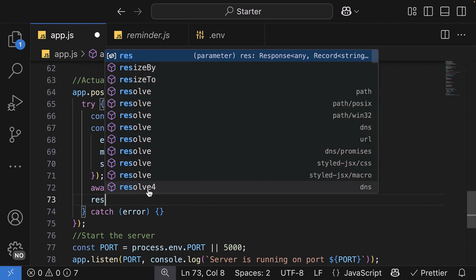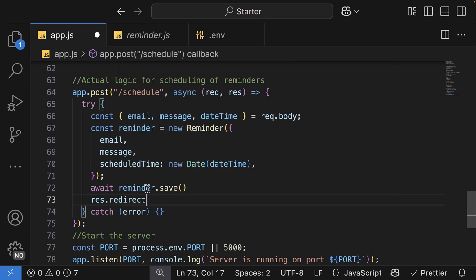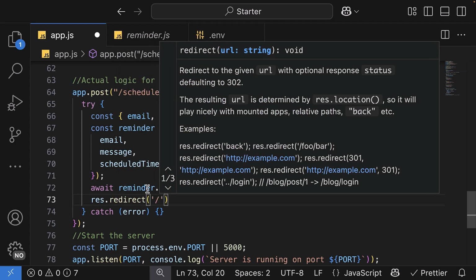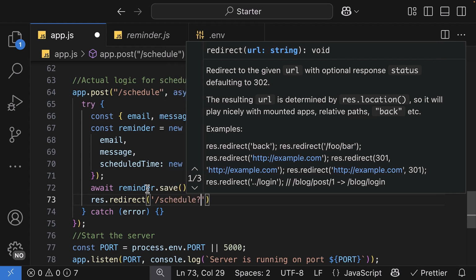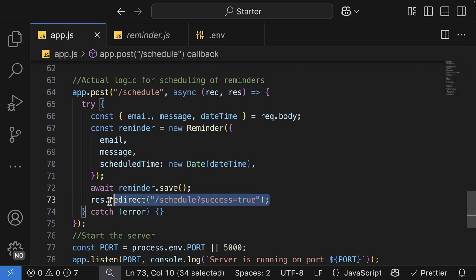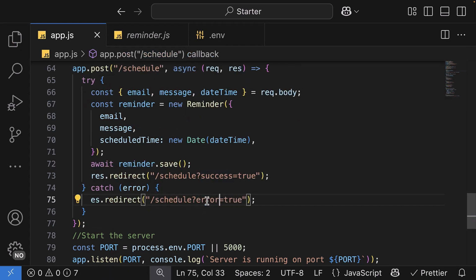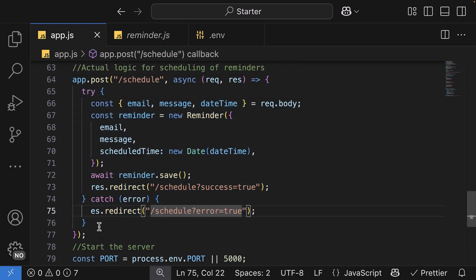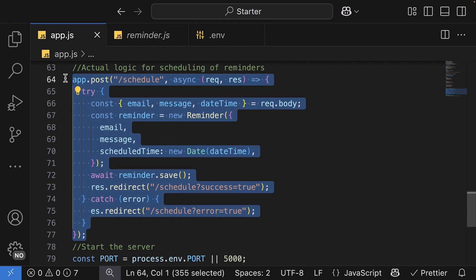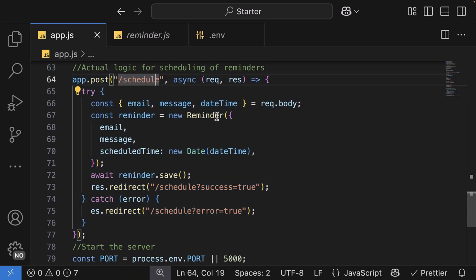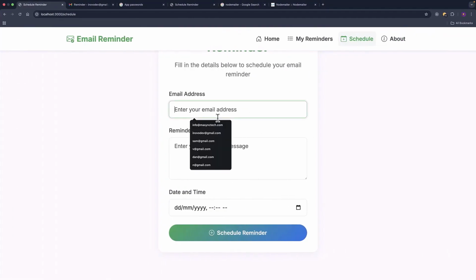And lastly, res.redirect. We are going to redirect the user to schedule by appending success as the params, then question mark success is equal to true. And in case something goes wrong, we are going to redirect to the error page, as error equal to true. It's time for us to call or use this route. How to do it? We are going to call it when submitting the form.